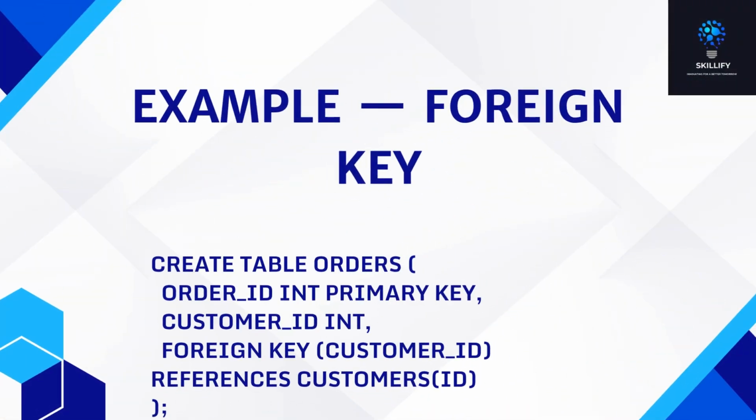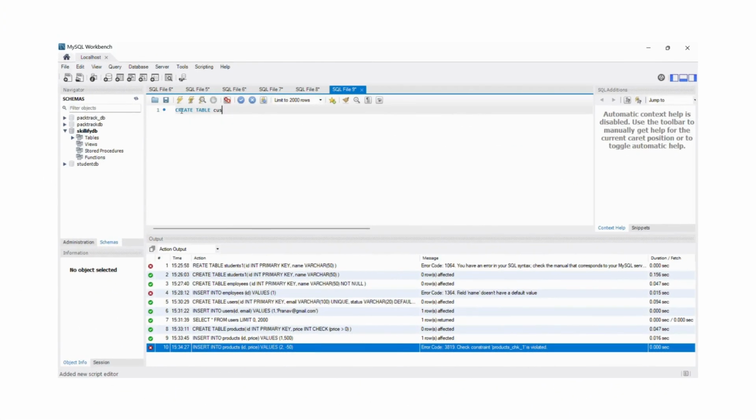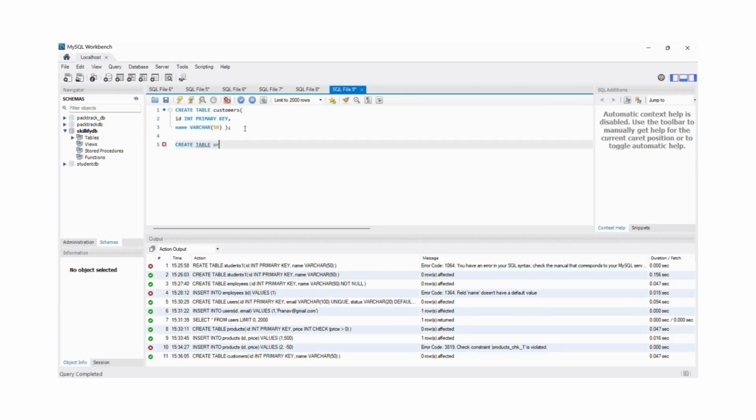A foreign key creates a relationship between 2 tables. Create parent table: create table customers, ID int primary key, name varchar 50. Create child table: create table orders, order ID int primary key, customer ID int, foreign key customer ID references customers ID. Both tables created successfully.